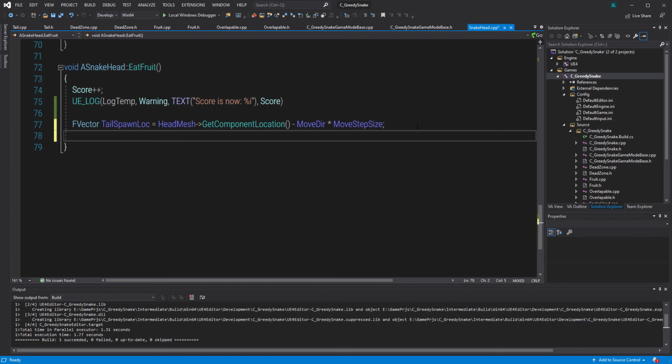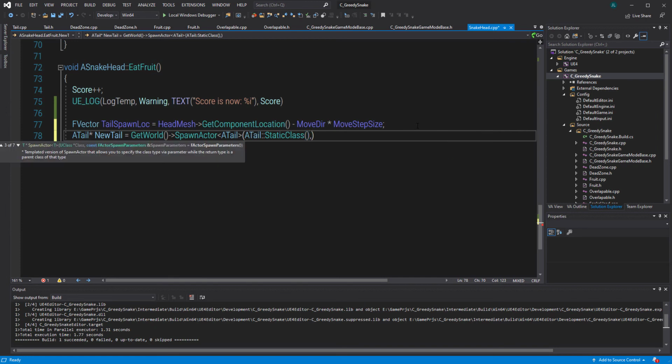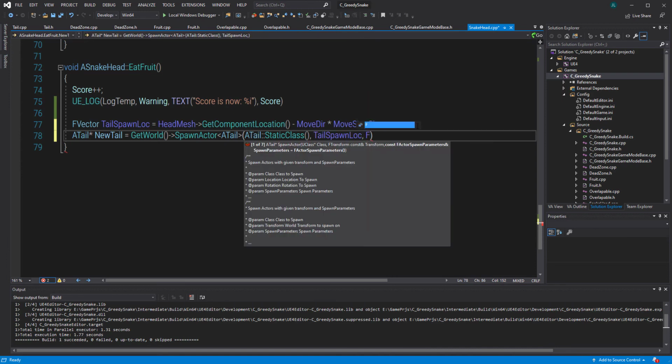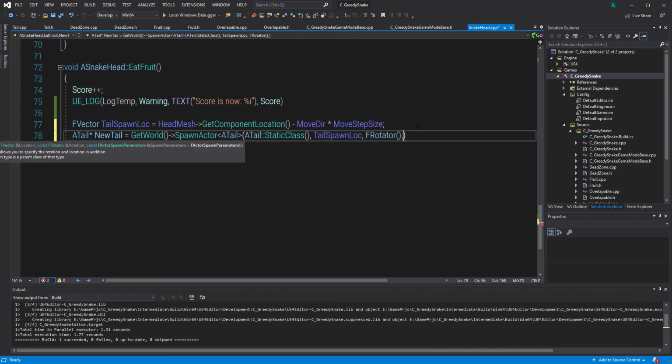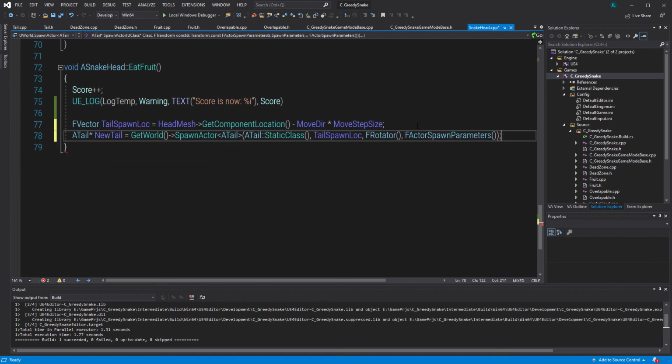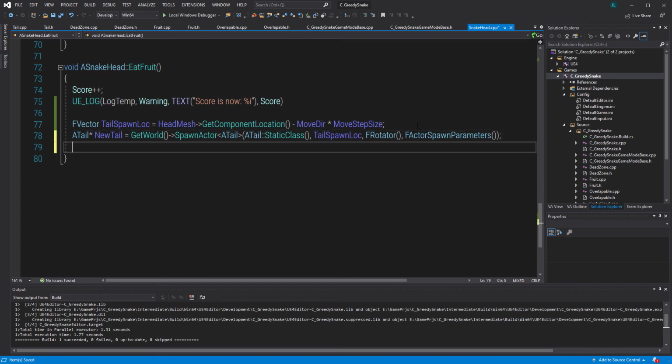And I'm going to say a Tail pointer NewTail will be equals to GetWorld, just like how we spawned the camera. We can use GetWorld and then SpawnActor, and the spawning actor will be again a Tail, and then we can also say ATail::StaticClass, just to be more specific. Spawn location will be the tail spawn location, and spawn rotation will be FRotator with nothing, so we don't really care about that. Spawn parameters again will be a default one here. That's going to give us a tail.